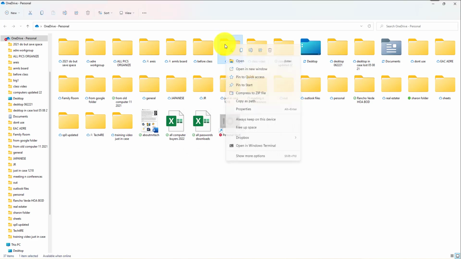We can also right-click, and you can free up space by putting it only in the cloud. We can also go ahead and always keep on this device so we can see with or without internet connectivity. Once we do get internet connectivity, it will automatically sync into the online OneDrive version. The concept works identically in Dropbox.